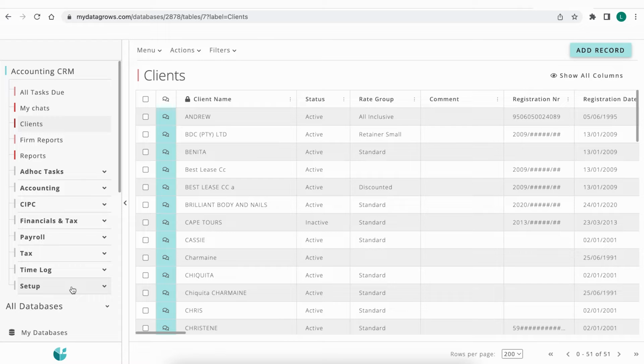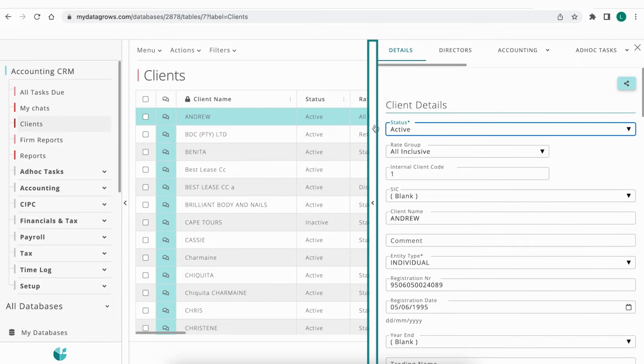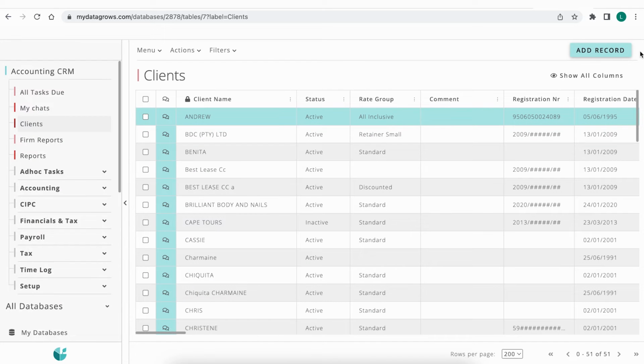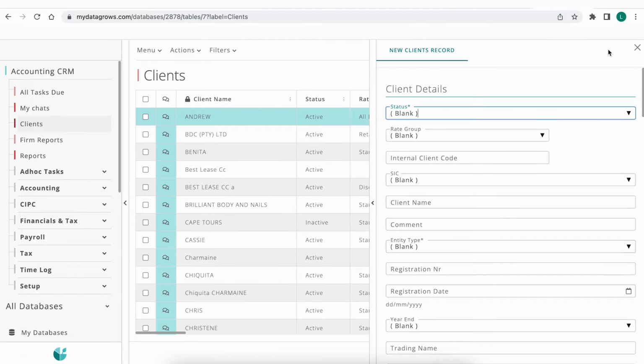You are now ready to start using the app. All of the client details that you just uploaded can be found in the client table. At any point, you can click on a client record, expand your view, and start adding or amending details. You can also add a new client at any point by clicking on Add Record in the top right-hand corner.